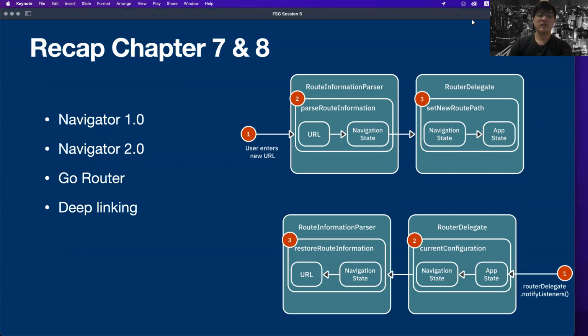Navigator 1.0 is a bit simpler than Navigator 2.0. It depends on your requirements. You can actually mix both of these. So let's say you have Navigator 2.0 and you set up all your navigation state. You can still use push and pop to push new screens onto your screens.